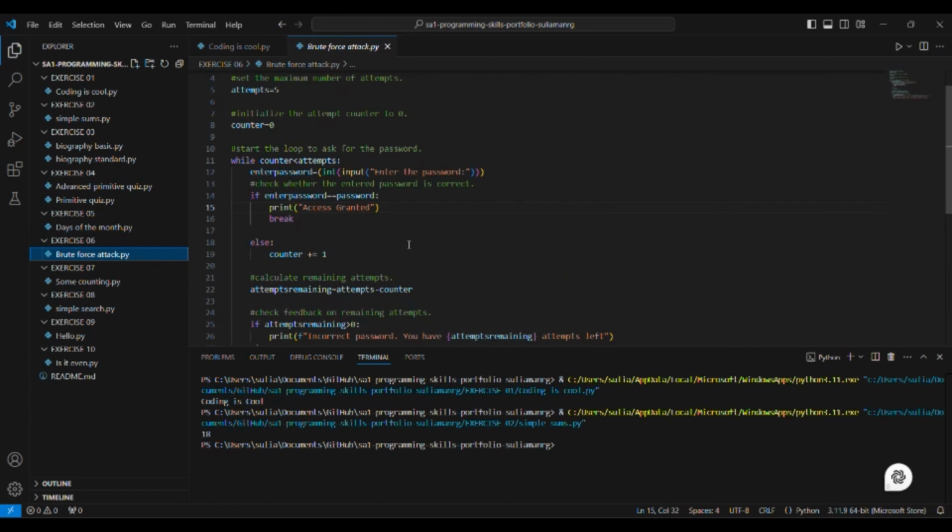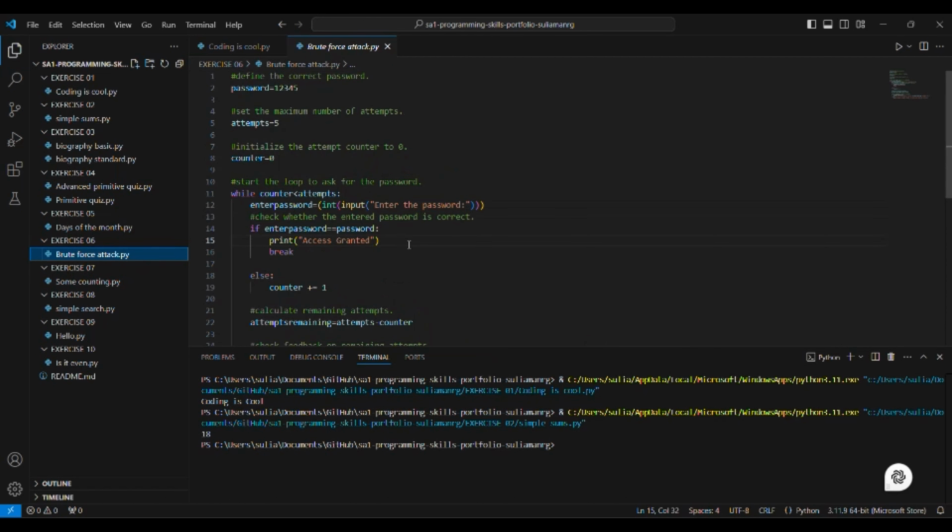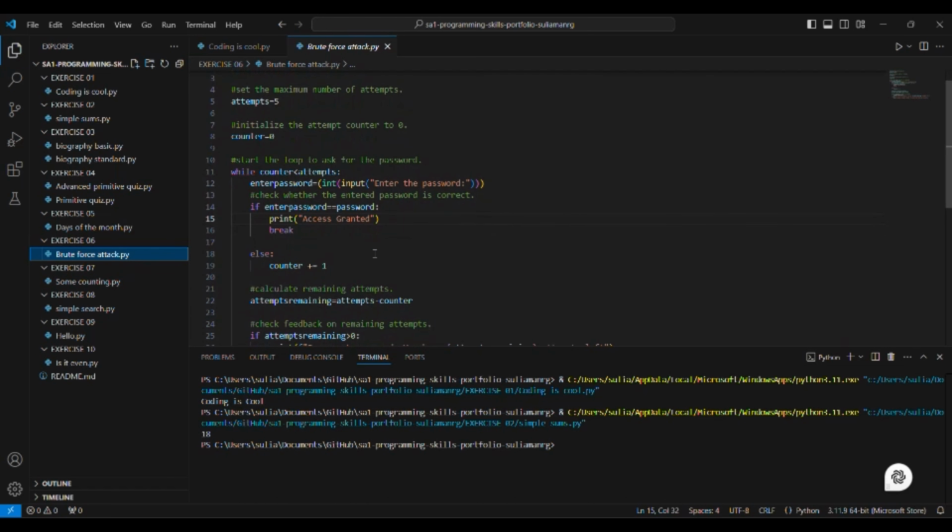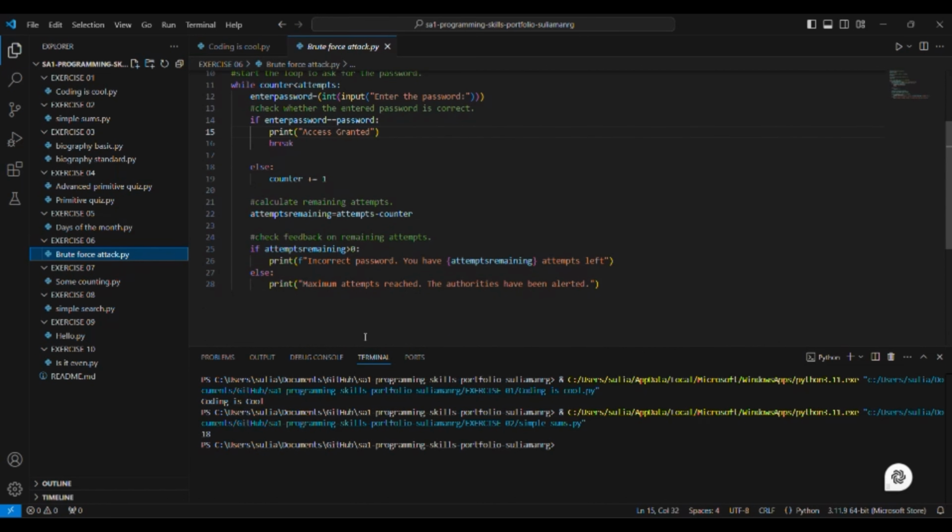Okay, in the sixth exercise, we had to assign a password, and the user was given 5 chances. If the user entered the password correctly, then our output will be access granted, and if not, it's incorrect. It will show that you have 4 tries left, then 3, then 2, then 1, and after the 1, our output will be password incorrect and maximum attempts reached. The authorities have been alerted.